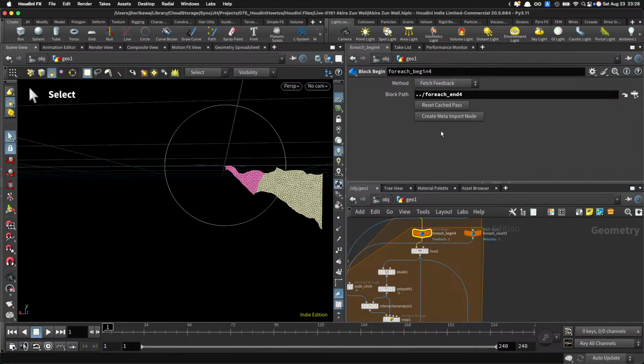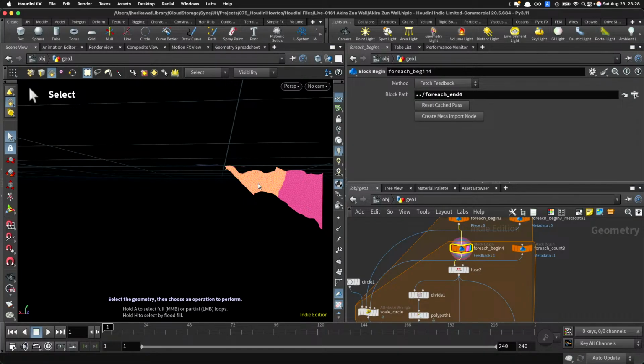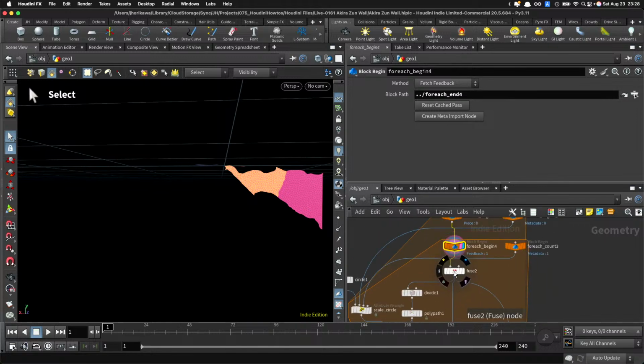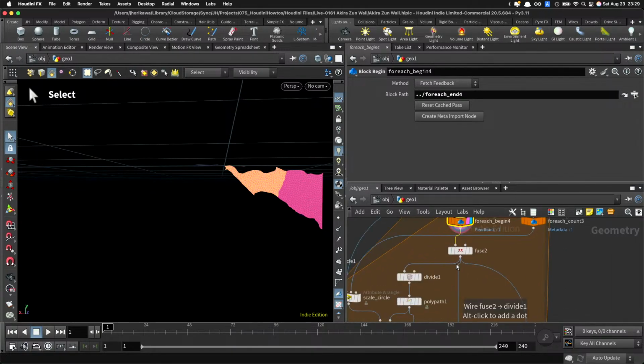Fetch feedback, I think it's fine. Yeah, it's already been split, so that's correct. Okay, so this is not good, using the fuse node right here. So that was the reason. Okay, so instead of using this, can I just take this off?